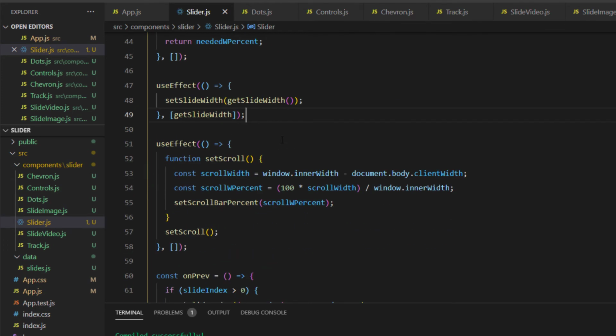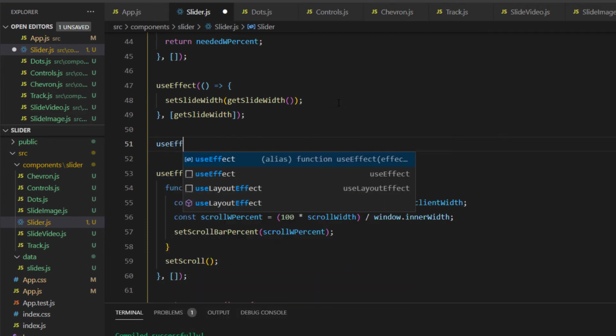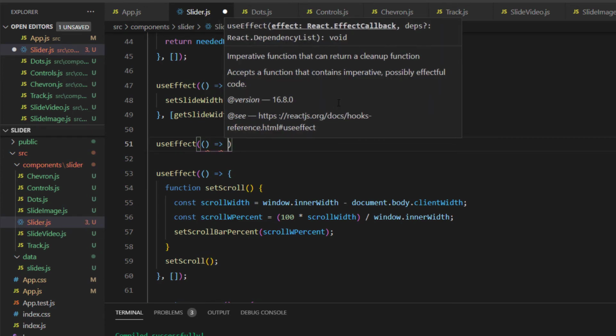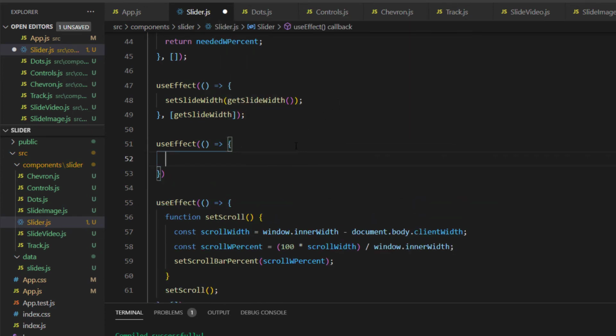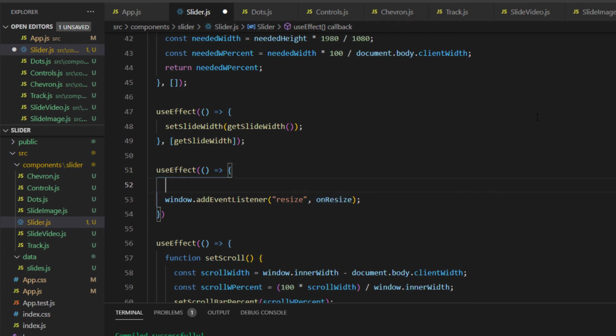This event needs to be inside the useEffect that will create this event only once, and destroy it once the component has been destroyed. So to create the event, I will use the window.addEventListener, the resize, and define a function onResize. Here I'll define the constant onResize, which will be an arrow function.